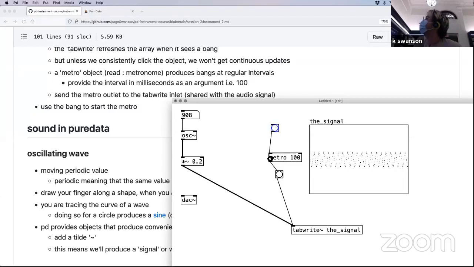And I'm going to pass this bang to the Metro. Everything has to execute with a bang, so I need another one to start the metronome. I'm going to control click here and start the bang. And you can see now the wave is updating regularly.